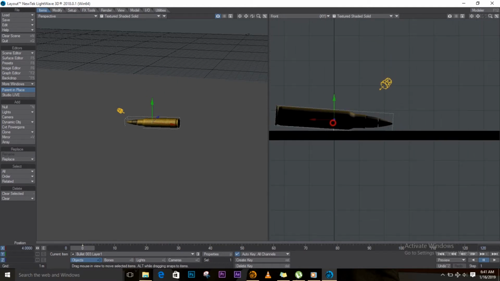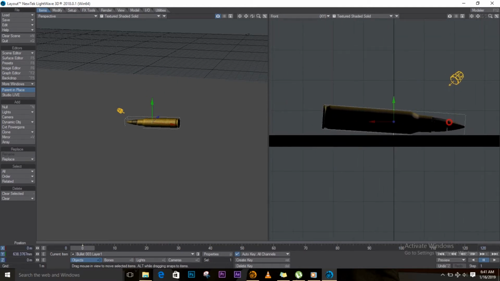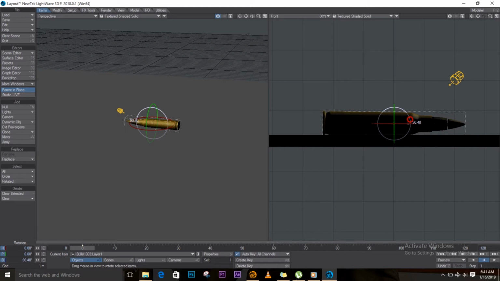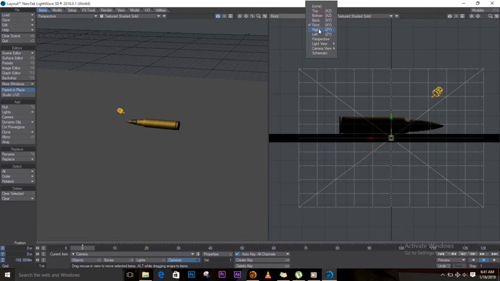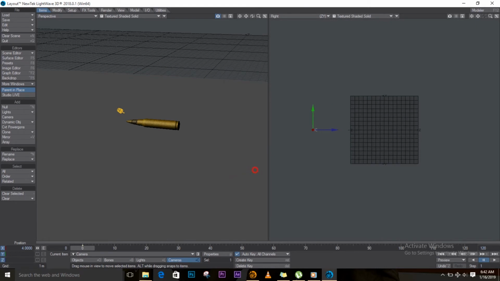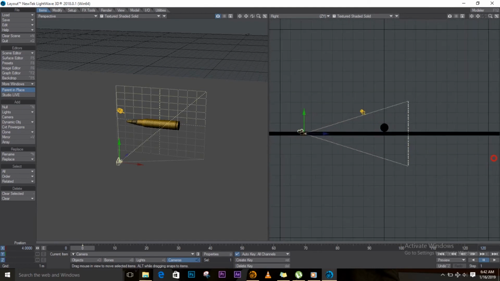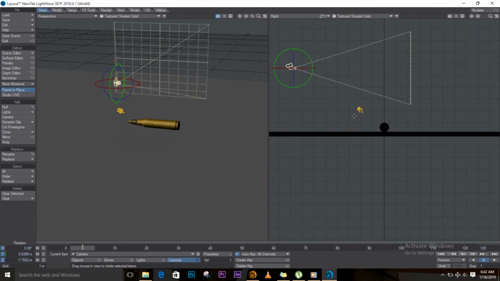Okay, I'll zoom in. Y to rotate again, T to move, Y to rotate, just a bit more. Okay, T to move. Okay. Where's our camera? Let's go in the right view. Ooh, it's too far. Let's move it closer. Okay. And I'll move it up like that. Y to rotate.